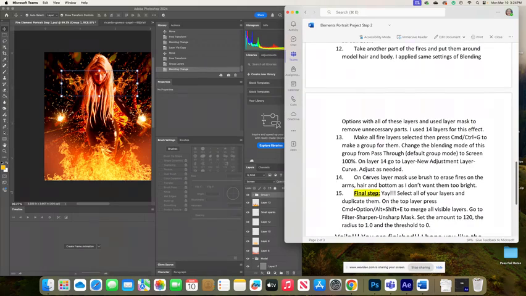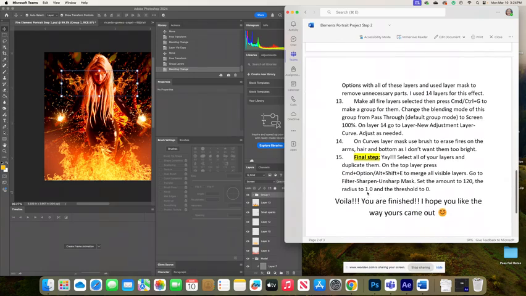This is an optional step for number 14. On the curves layer mask, use a brush to erase fires on the arms, hair, and bottom so we don't have them so bright. I think by using Screen for my blending mode, it came out just fine. And then the final step, hoorah.